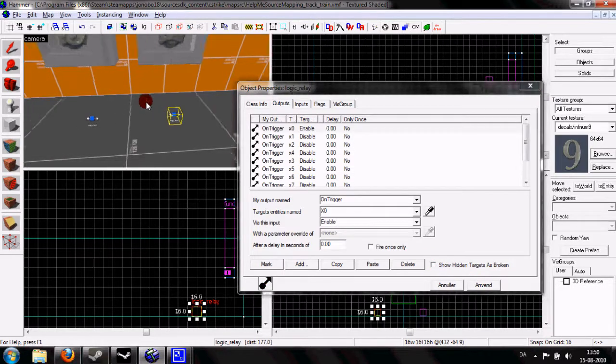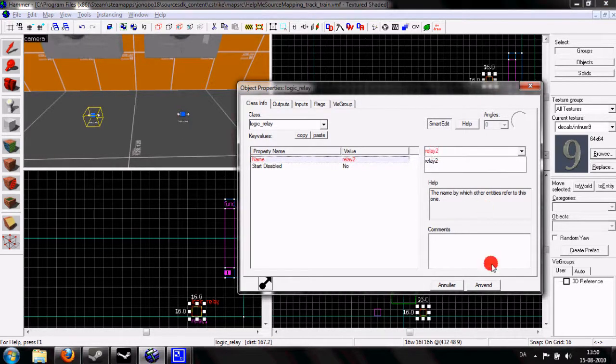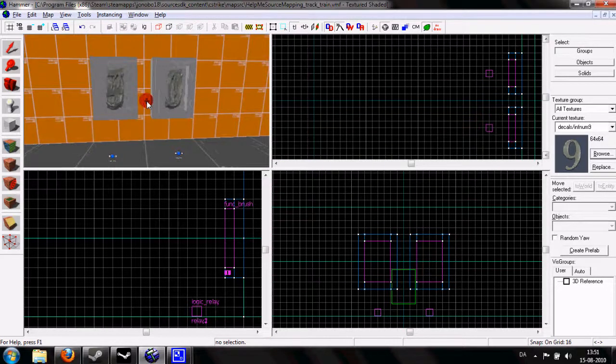going to name it the logic relays. Let's call it relay 1 and relay 2. Now close it. You're going to make it reset on the spawn of every round.